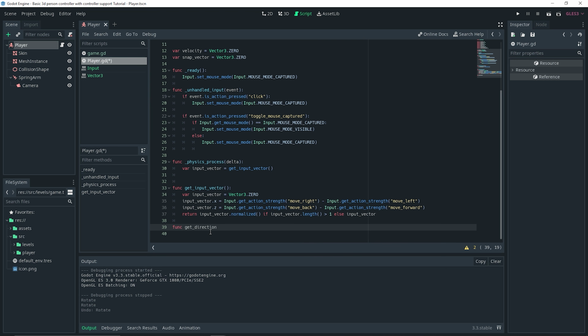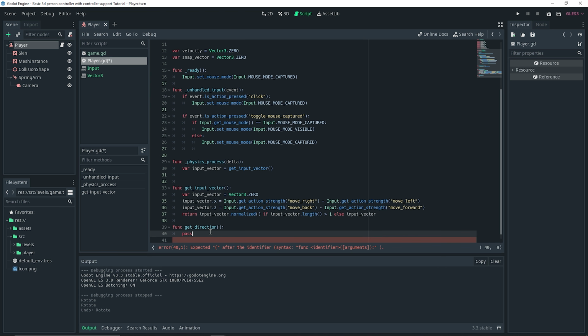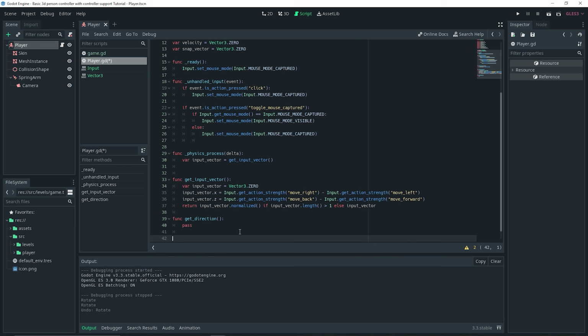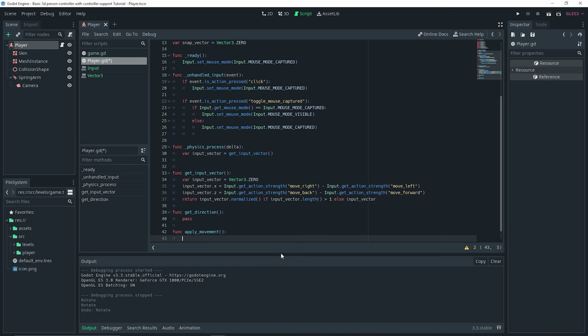Anyway, let's actually do another function, which in this case is going to be the get direction, and for now we're just going to do pass. We're going to make use of this function a little bit later. Anyway, with that function now there, we're going to do another function, and in this case it's going to be the function to apply our movement.